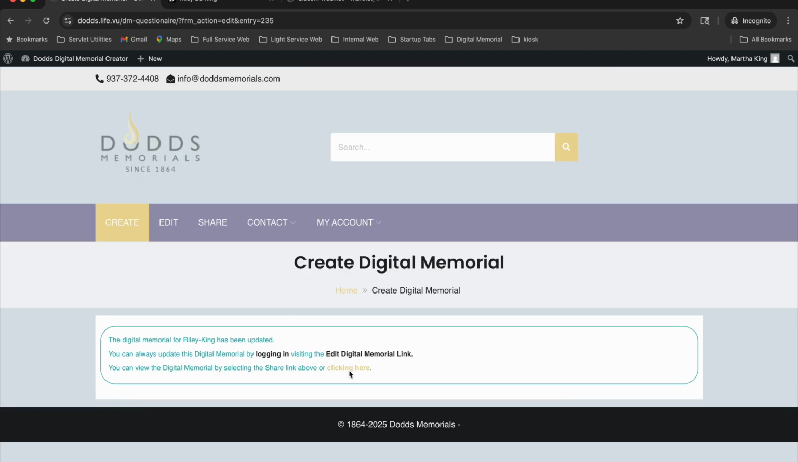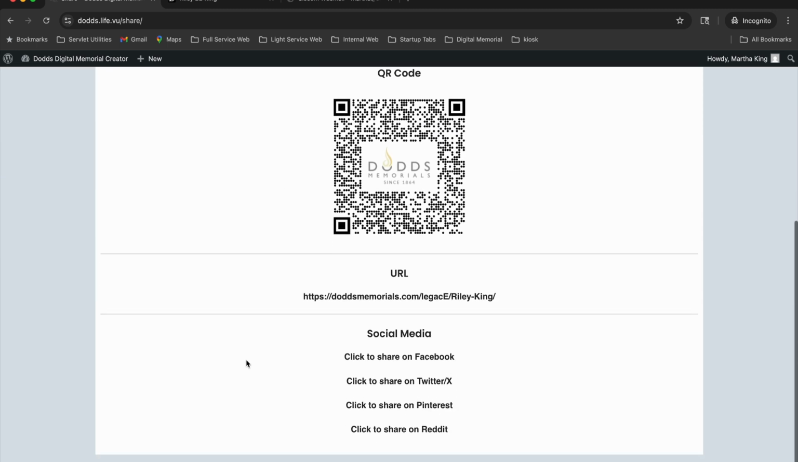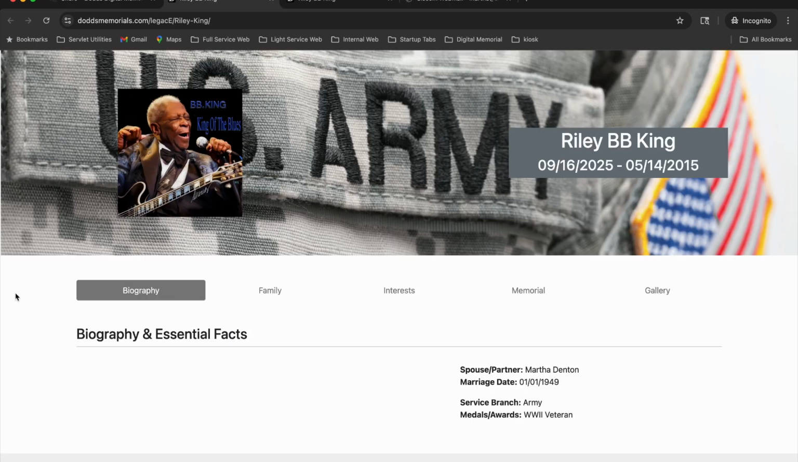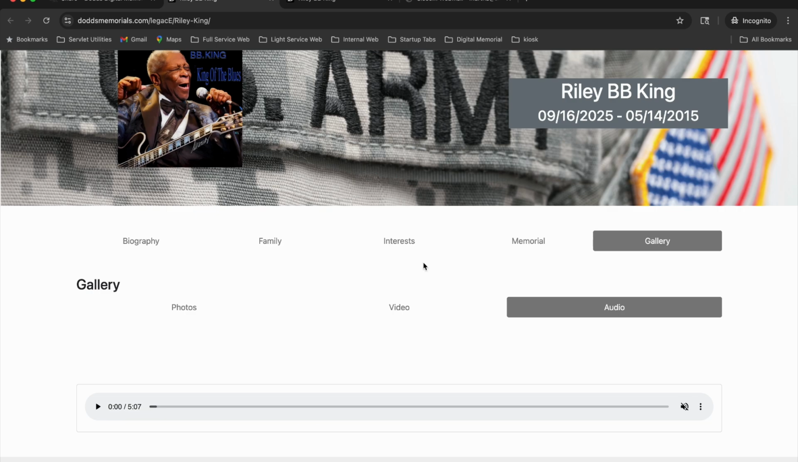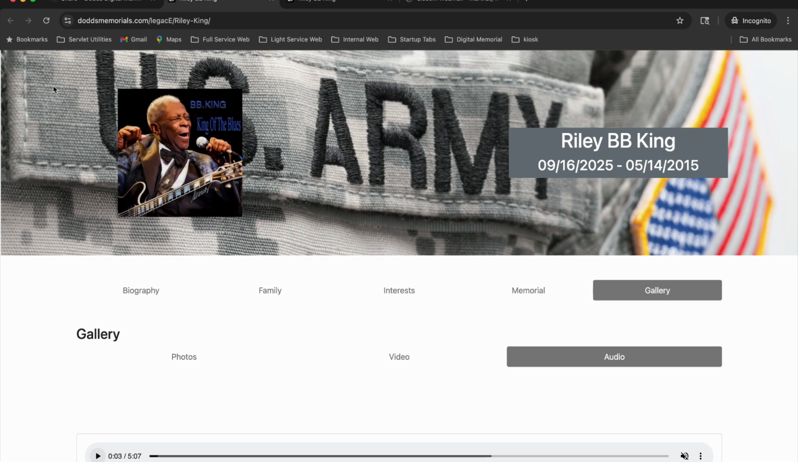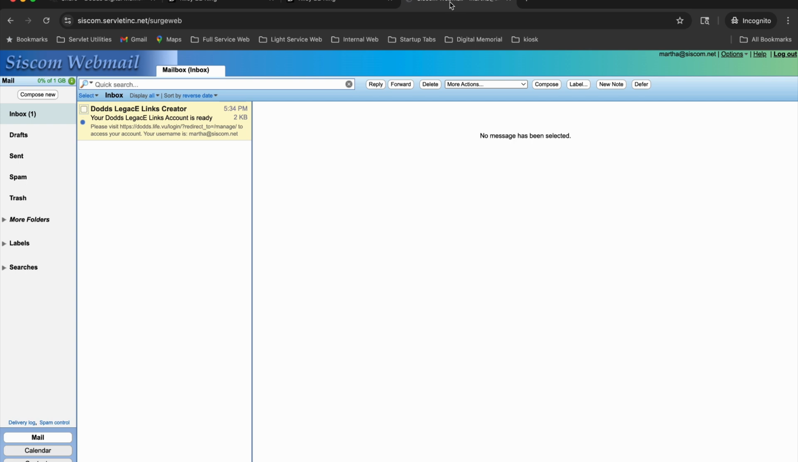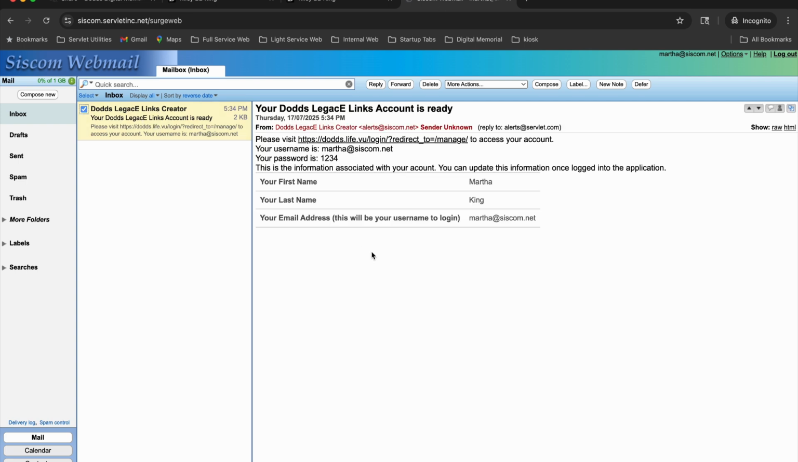And again, we can go and view the profile, and you can see that by clicking on the link. It is now updated from the music to the Army. You can see that we have some information here that's been added about his spouse and his service. If we go to gallery, we can see that there's some other pictures that have been uploaded. If we visit audio, we can see that the song has actually been added, and play that from the digital memorial. And of course, when you create these, you will get an email that tells you about your account, how you can manage, how you log in, the URL, and your password.